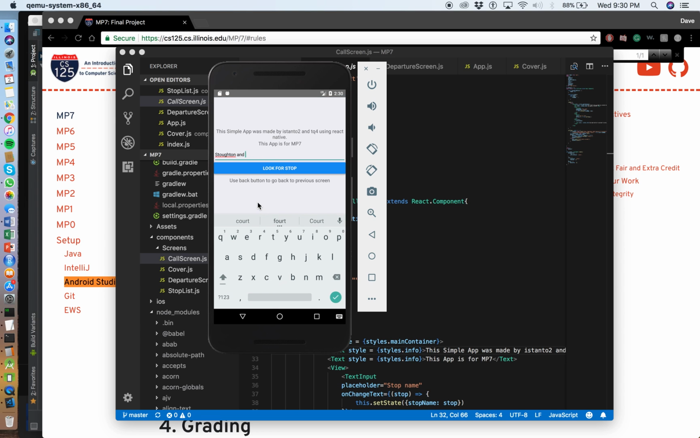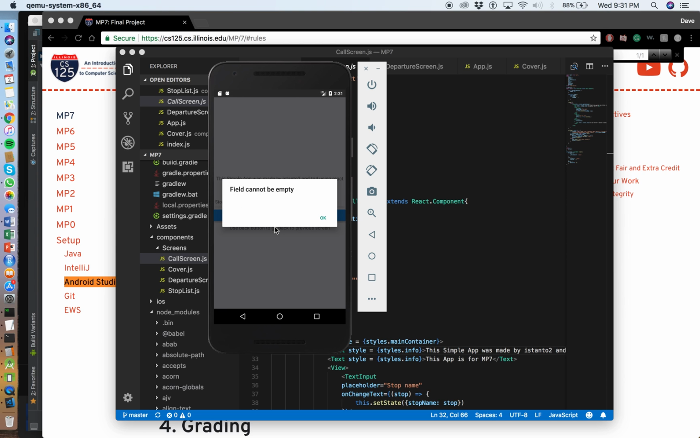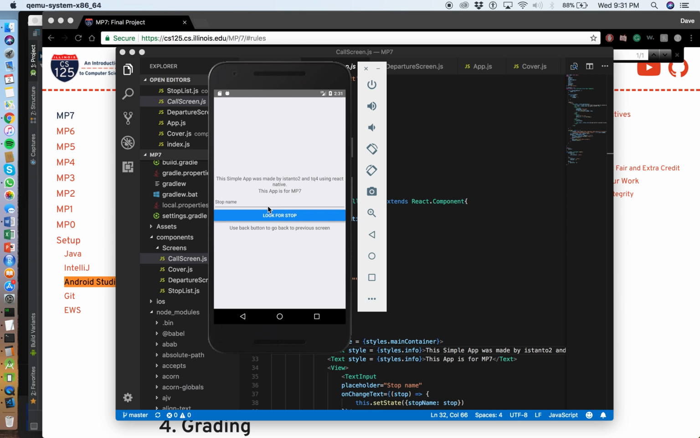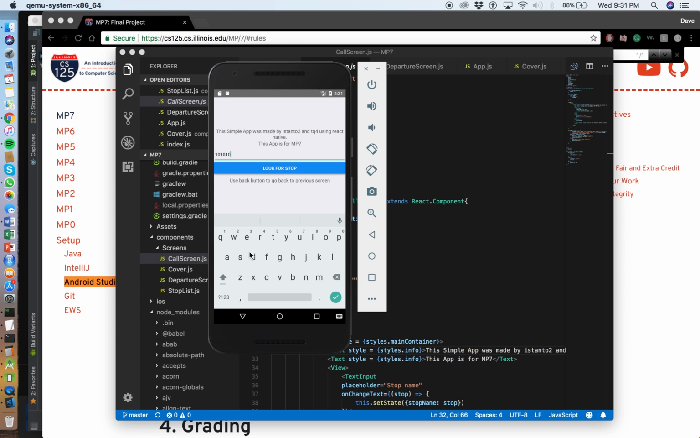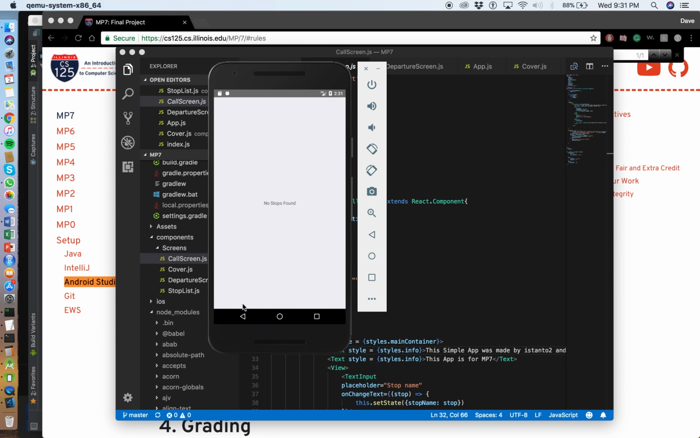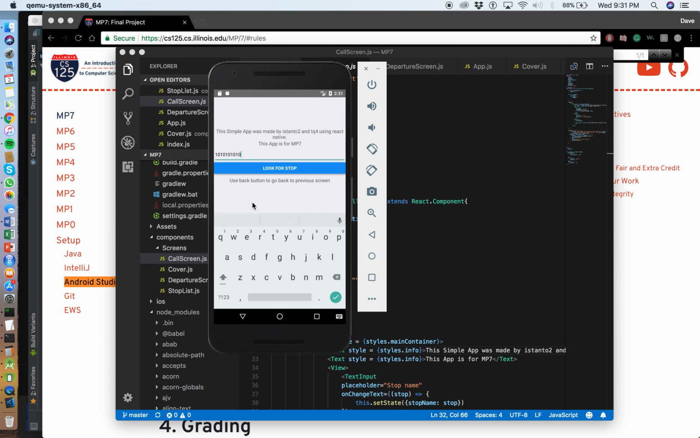This app also handles empty inputs. So it says the field cannot be empty. It also shows if there are no stops available. It will say no stop found. Well, that's just a demo of the app, and let's take a look at the code right now.